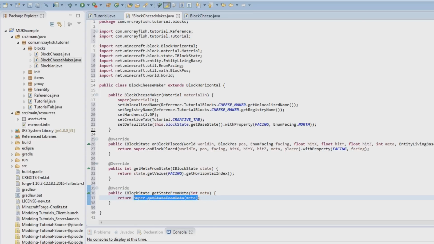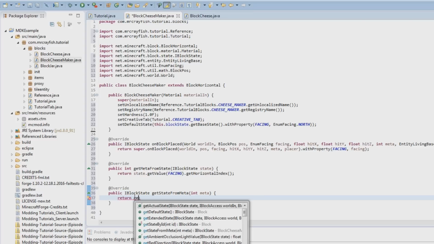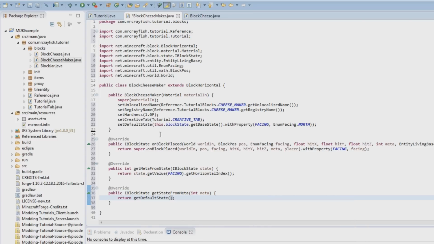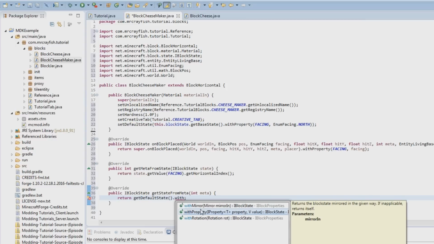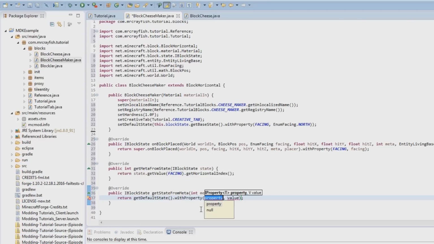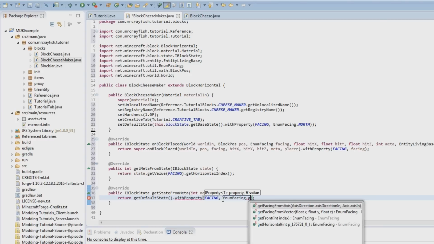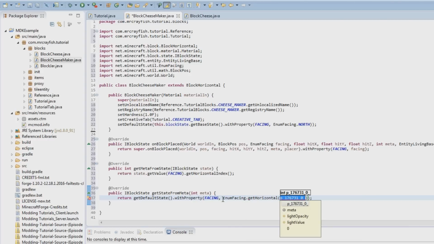And then this one here, we want to convert it back to a state. So all we have to do is getDefaultState. So we're pretty much getting what was set up here, right? But what we're going to do is withProperty facing, and then luckily in the enum facing class there's a method here called getHorizontal, and then all we have to do is pass in that meta value, and that's going to automatically convert it back into the state that we had up here.